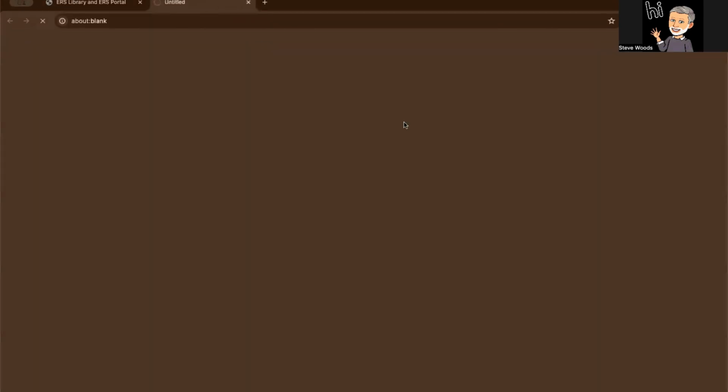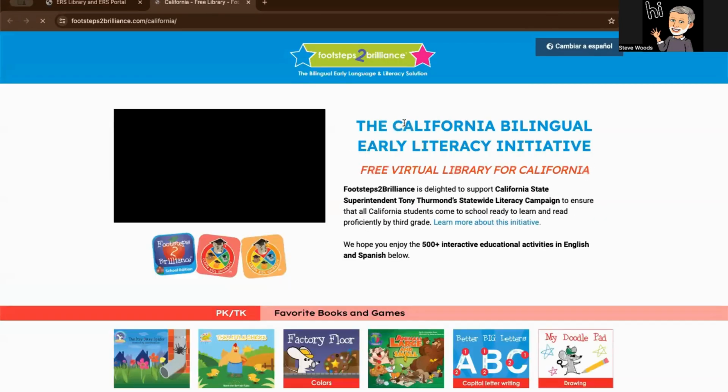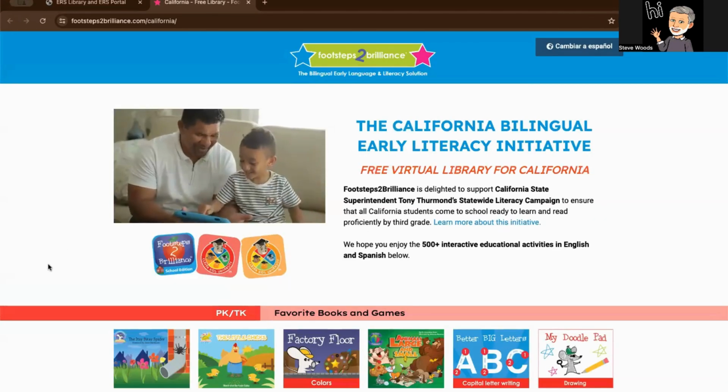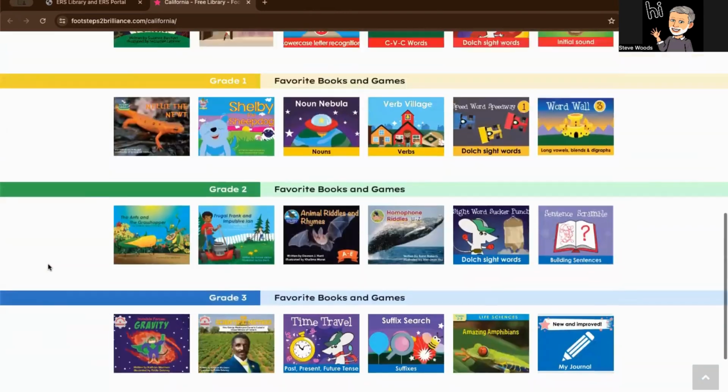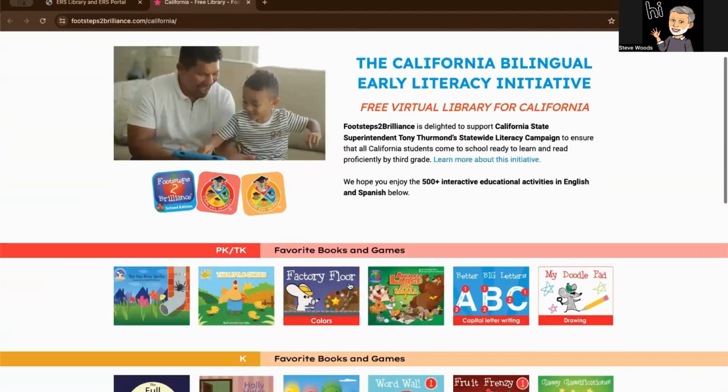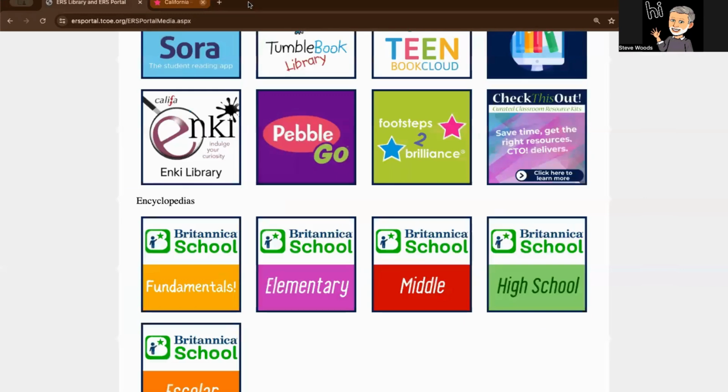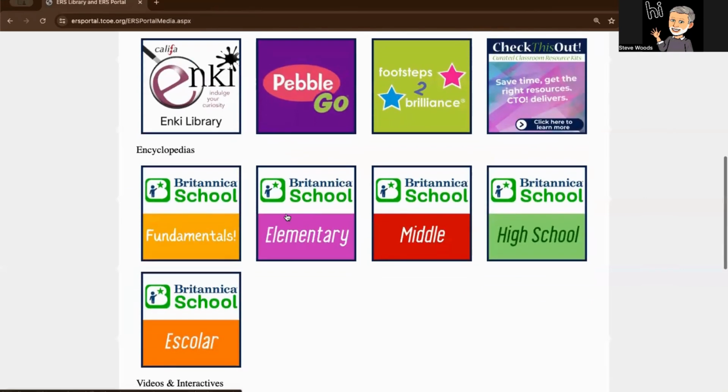Footsteps to Brilliance is more of a K-1 and 2 resource, bilingual. A lot of ebooks in here in both English and Espanol, as you can see, K-3, as well as pre-K or TK. Below that, you have different levels of Britannica School, depending on what grade levels you teach. So you may see fundamentals, elementary and middle, or you may see middle and high school. In both cases, you will see Escolar, the Espanol version of Encyclopedia Britannica.